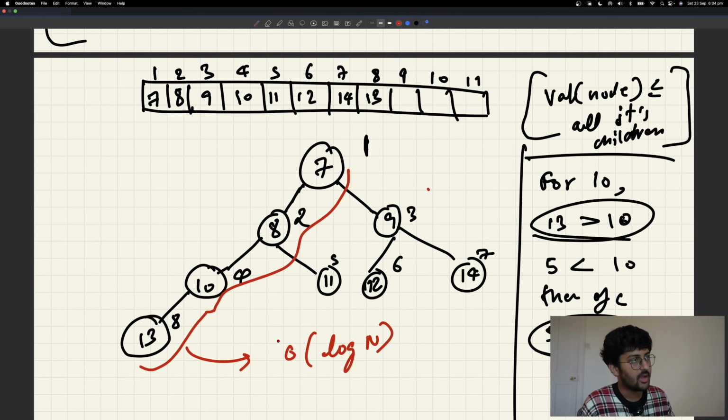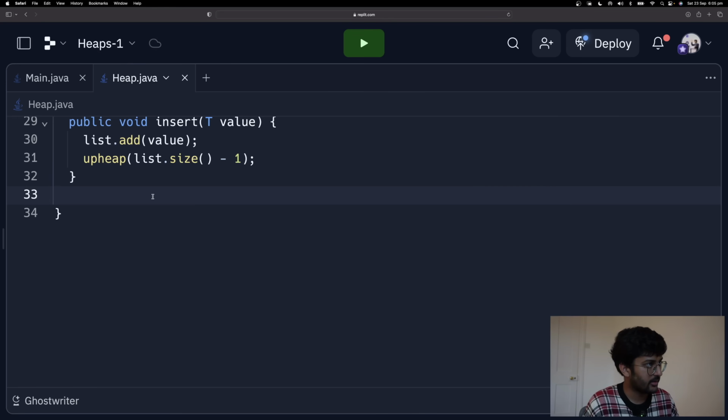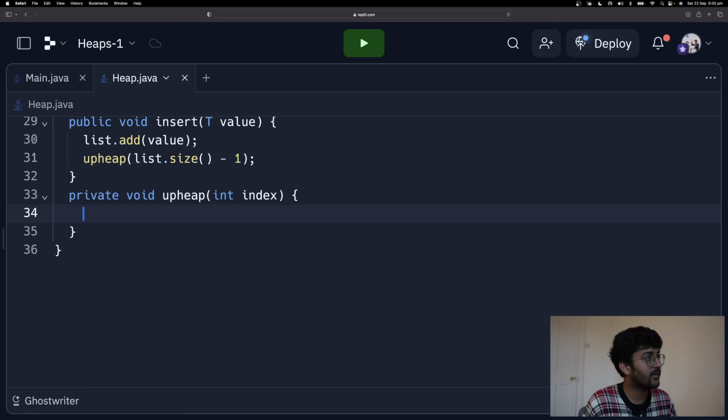After this, I will try to swap it from bottom to above. This is actually called up heap. Up heap because I'm going up from the last index. Call up heap from the last index. Last index is what? List.size minus 1. Okay, I will now create up heap. So private void up heap int index.